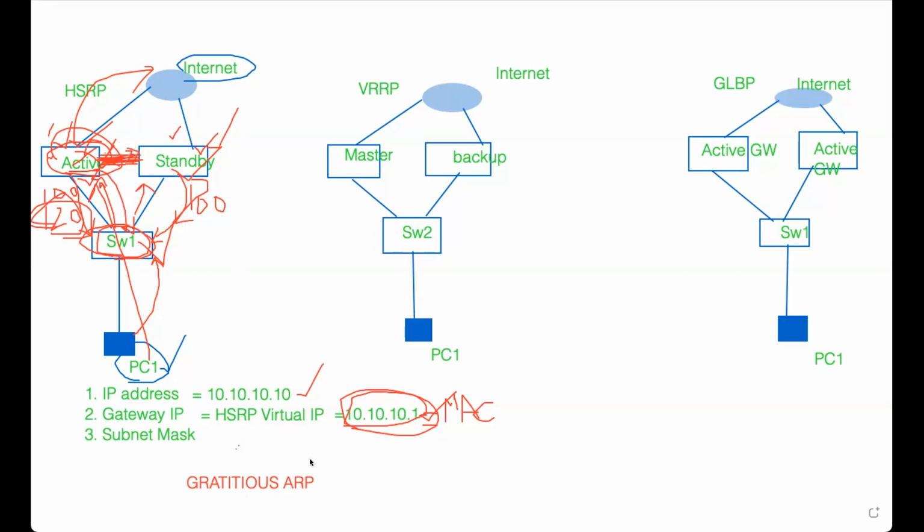You guys already know what ARP is. ARP is nothing but mapping layer 3 to layer 2. But that update packet is called gratuitous ARP, where you are updating that there is a change from the active to the standby.